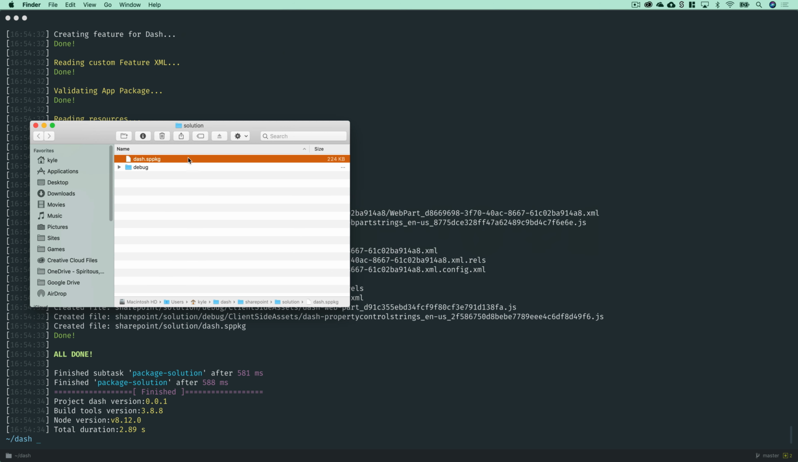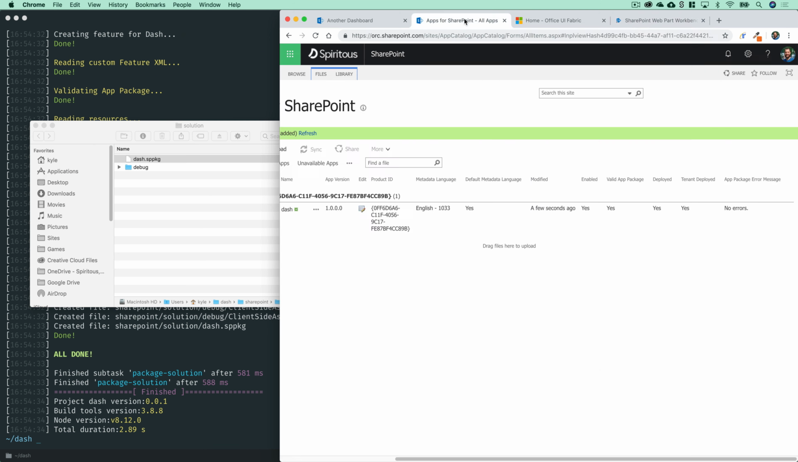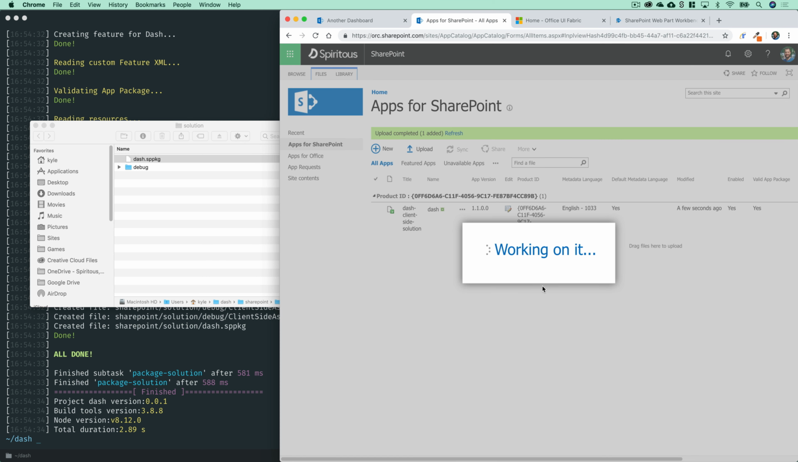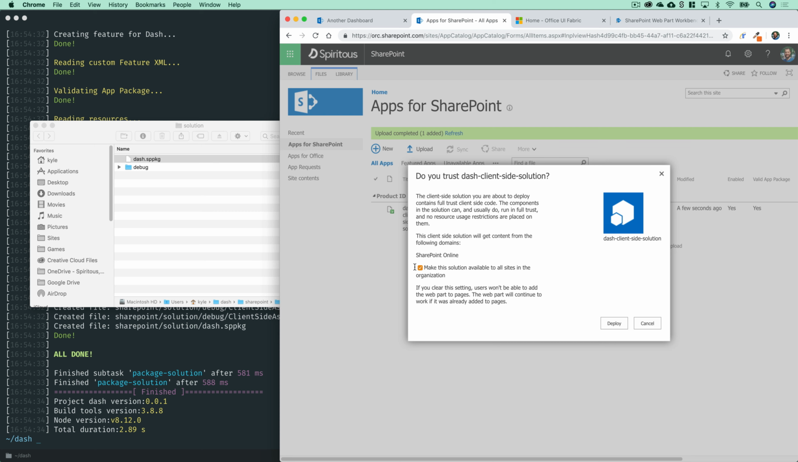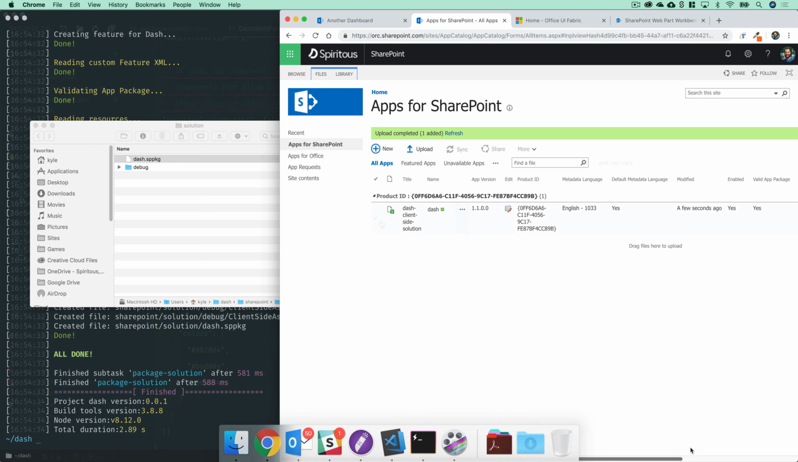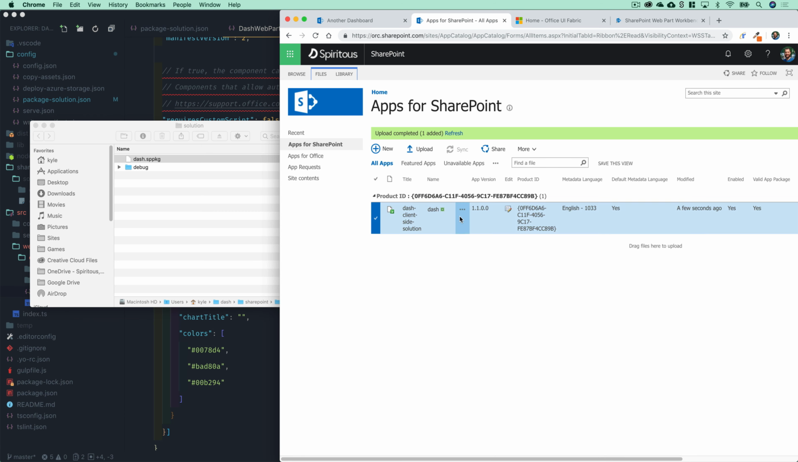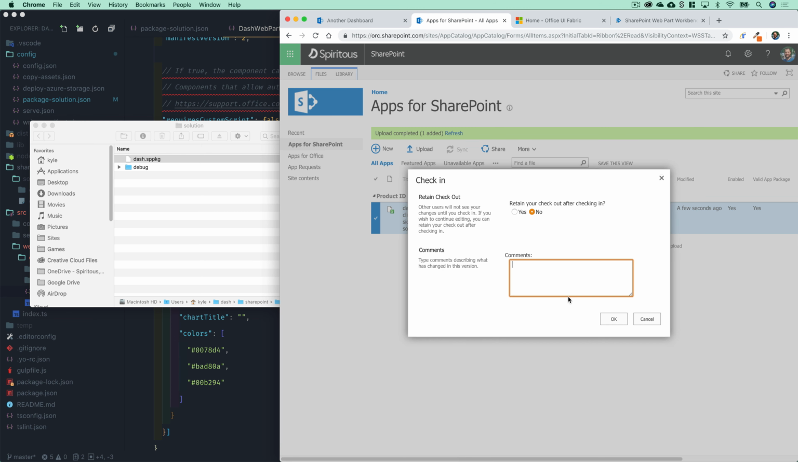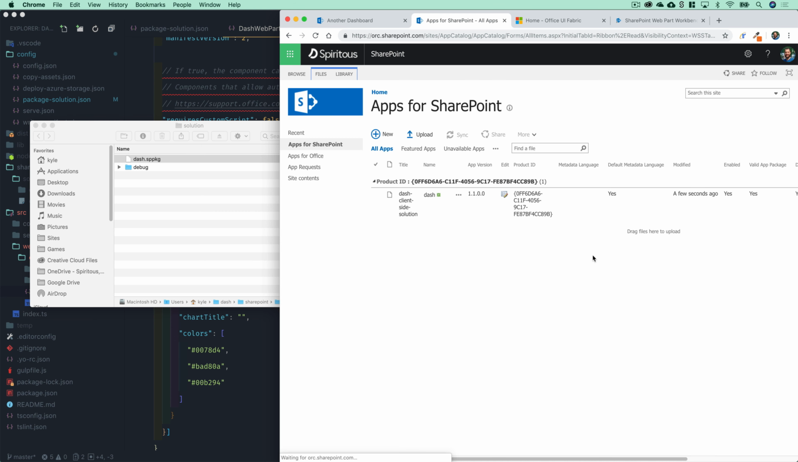So let's open up Finder. We have our updated dash thing here. We'll go to our app catalog. We will drag and drop this file into here and replace it. We will make sure that this checkbox is still checked and hit deploy. And you'll see that version number has now updated. And you'll notice that this is currently appearing as checked out. So I generally make sure that we go to advanced and check in and hit OK there. Great. And that's how we're going to update our solutions as we make changes.